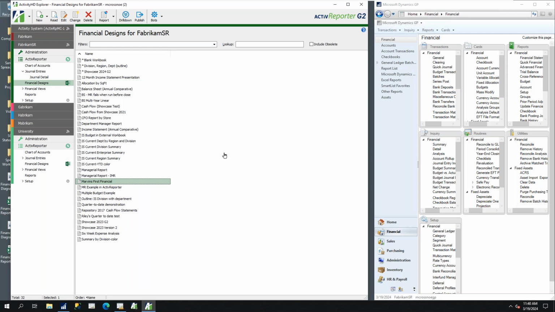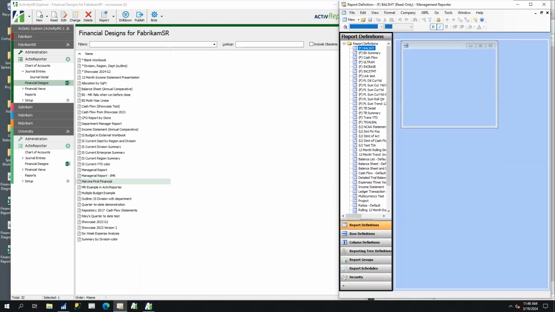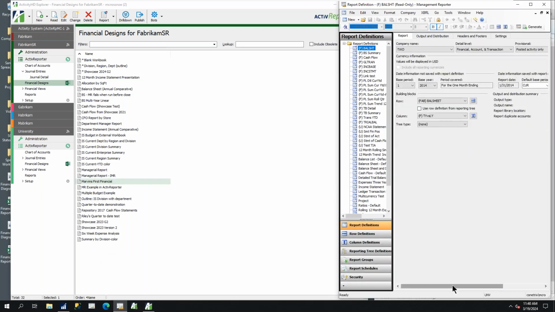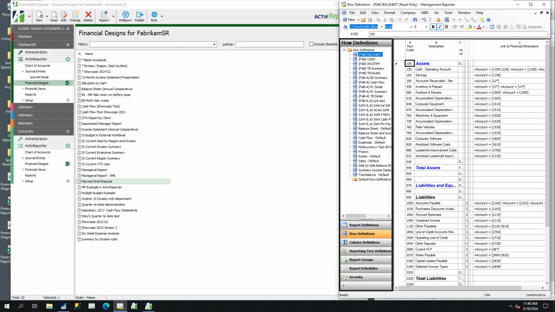So in order to look at our Management Reporter designs, we'll go into the Management Reporter Designer. And here is the Management Reporter design for a balance sheet. And I think you'll recognize that the most complex part, or the most tedious part of putting together a Management Reporter design, is these row definitions. So I'm going into the row definition for this particular design.